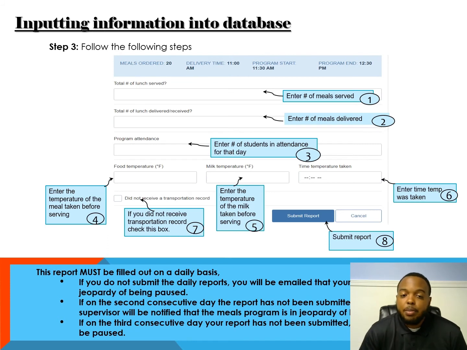So for that number of meals served, that'll be the number on your clicker. You don't have to do any work for that. You look at your clicker, you'll see the number that you served, boom, put that in. For the total amount of meals received, that'll be on your transportation record. So you look at your transportation record. If you don't remember, you'll see that you received however many that day. Boom, put that total in right there.